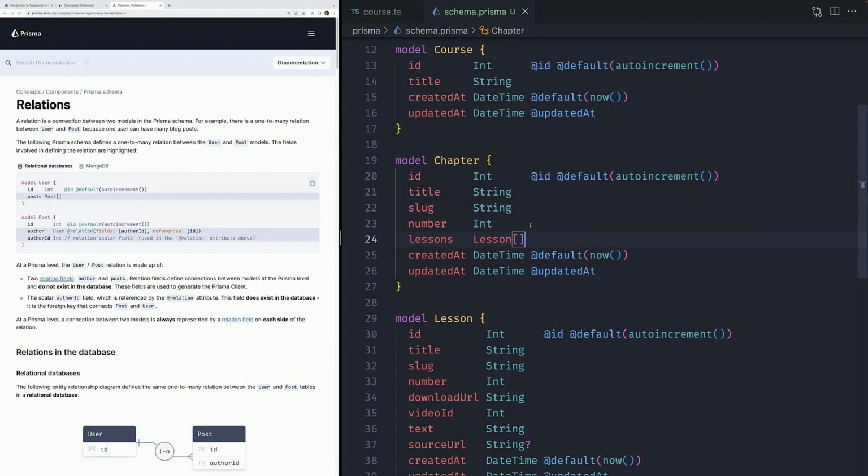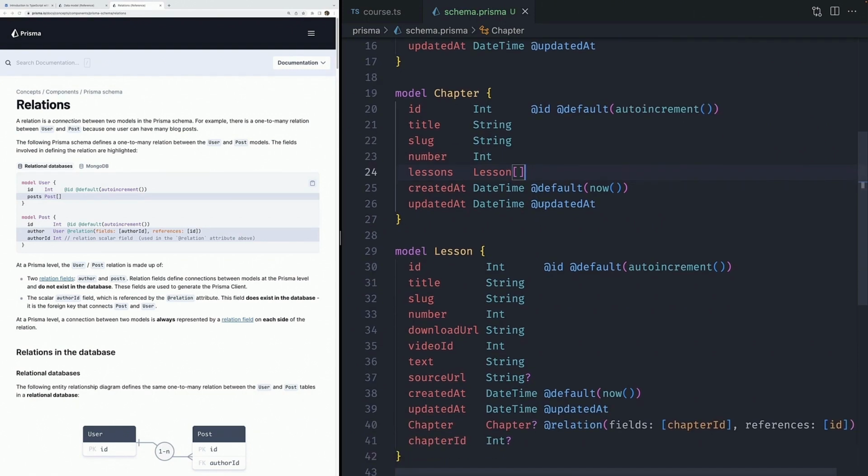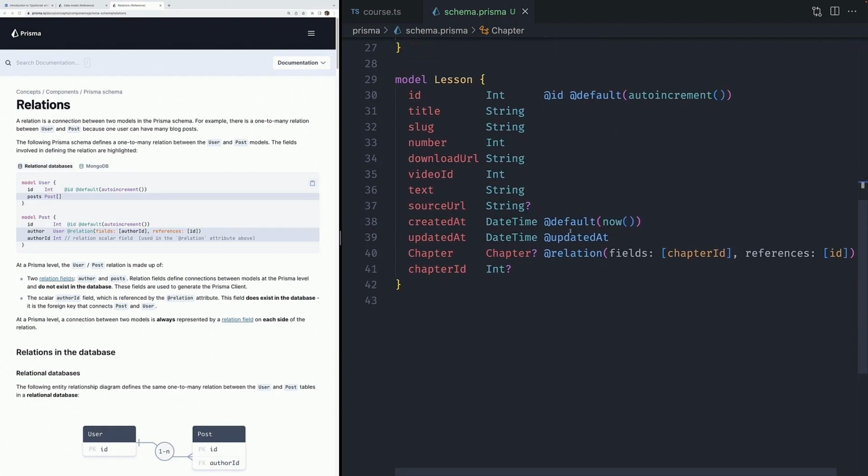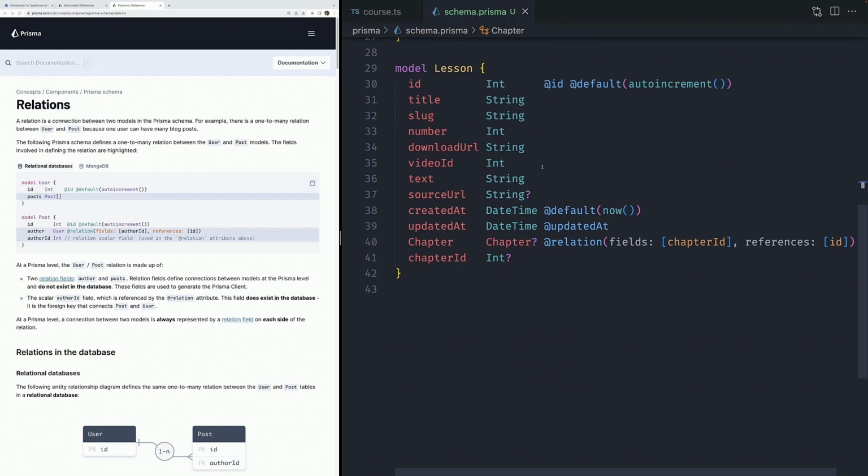At first, it gives us an error, but then when we save it, it will actually auto update. We didn't see this because it was scrolled below out of view here, but it adds in this chapter and chapter ID field. And so what this is saying is that every lesson has a chapter, and we'll include the chapter ID in the lesson table.